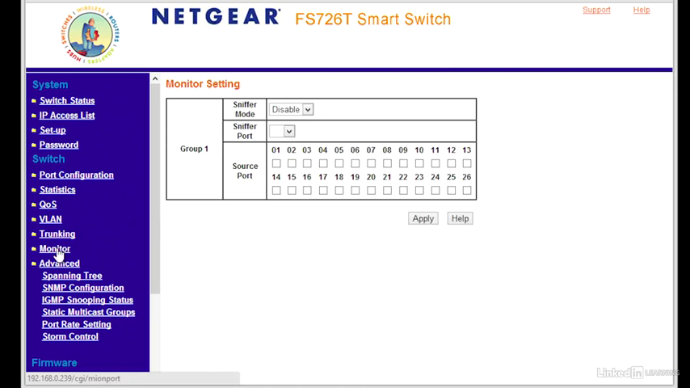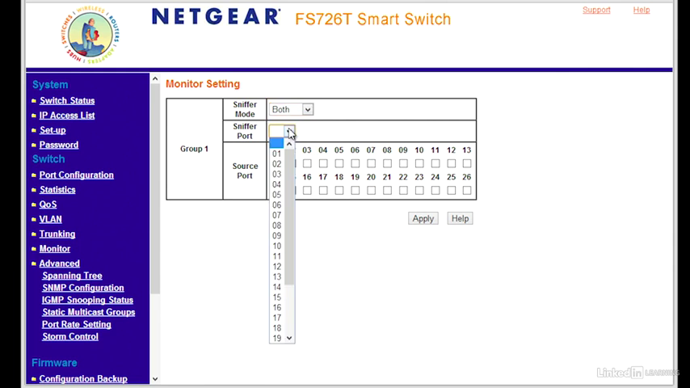Now monitoring is actually kind of interesting, because when we talk about monitoring, keep in mind that by definition, a switch does not allow traffic to go out on all of the different ports. So what we do instead is we can actually do something called port mirroring, but in this case it's just called a sniffer port. So I'm going to turn it on, and I'm going to say the sniffer mode is I want to see everything that's being sent and received, and I can set a particular port.